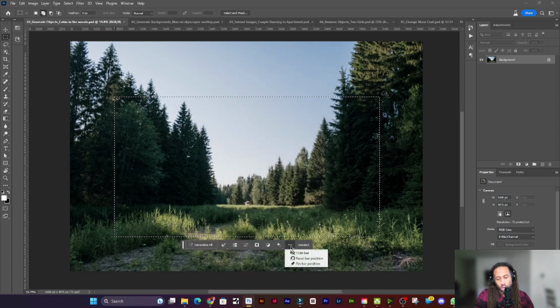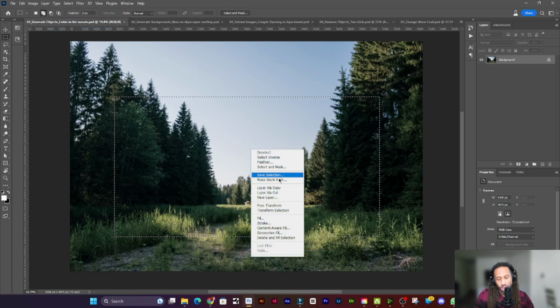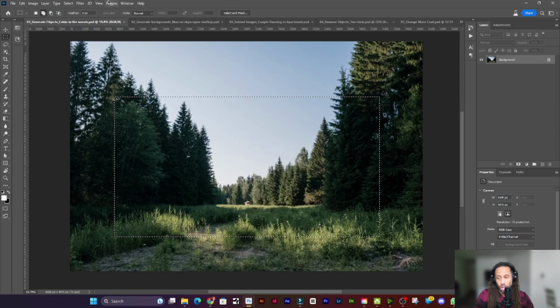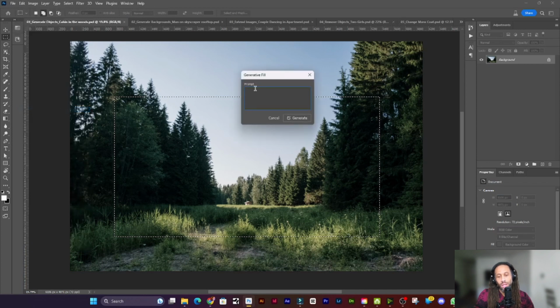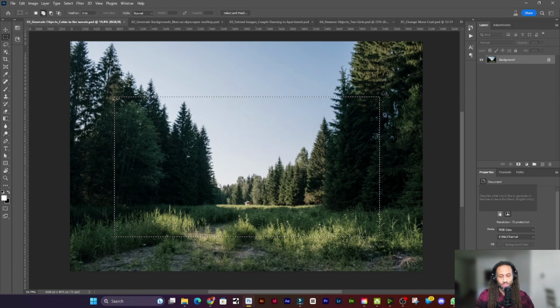Alternatively, if you don't want to use a contextual taskbar, once you have your selection, you can right click and go to Generative Fill. And if you also want another way to do it, you can also go up to Edit and then go to Generative Fill. All right. So once in there, I'm going to type in cabin and just click generate.